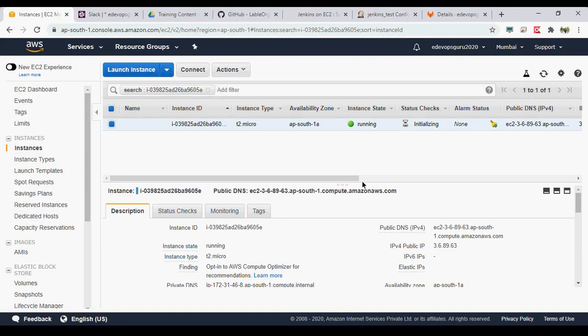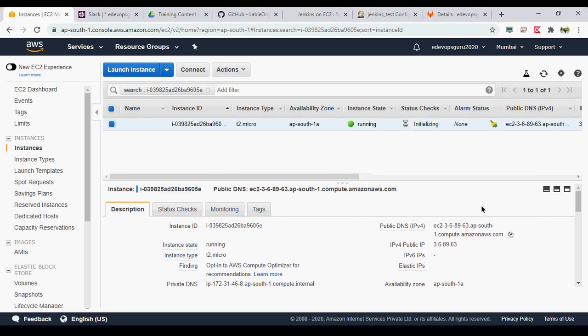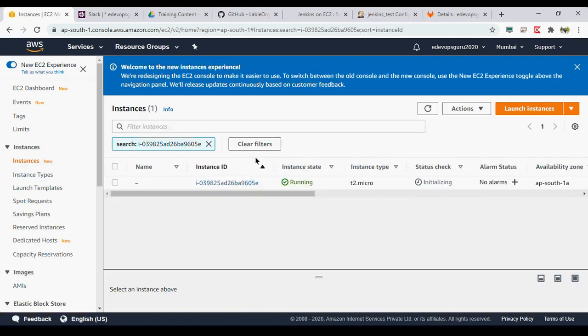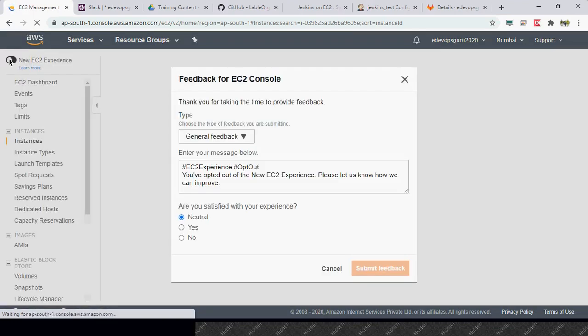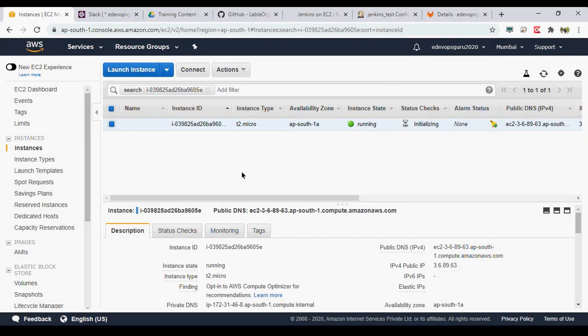AWS is also pushing for a new GUI. So in your case, it might look like this. Okay, but since I've been using the old one, I feel more comfortable with the old one. So you can switch between either of these two interfaces. Okay, but both are the same. It doesn't add new information. It's the same information in two different GUIs.